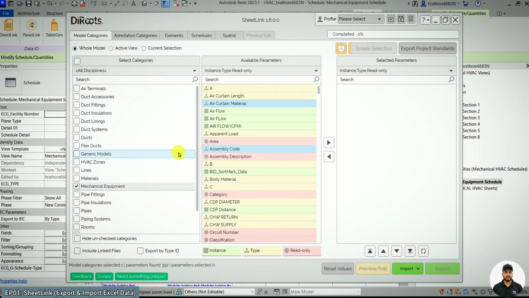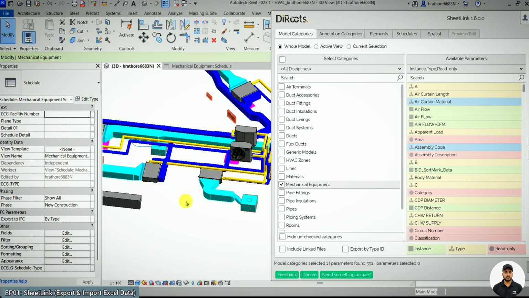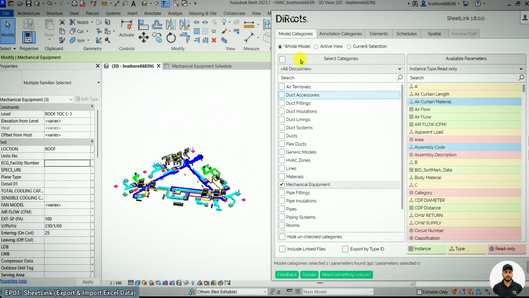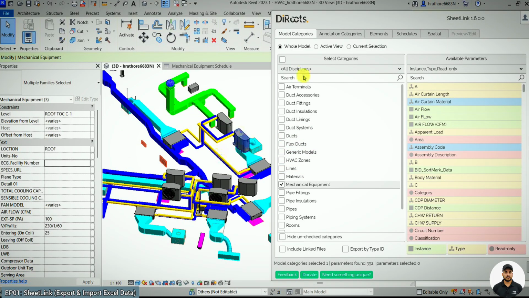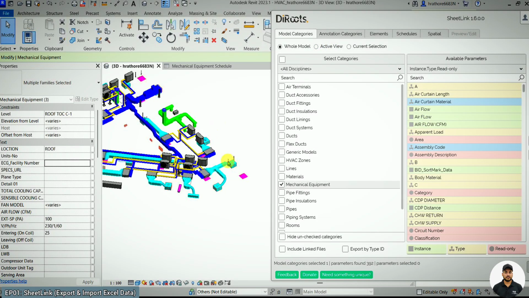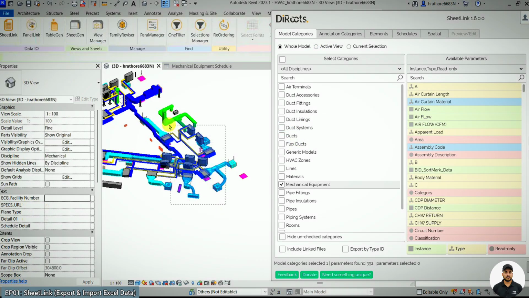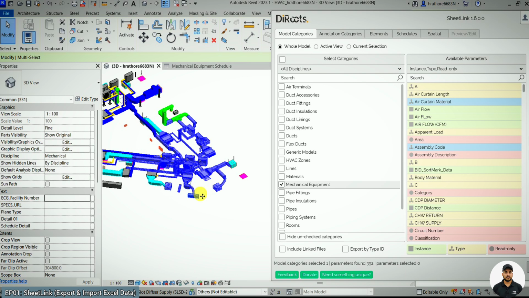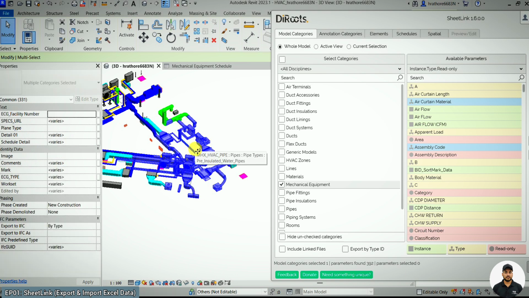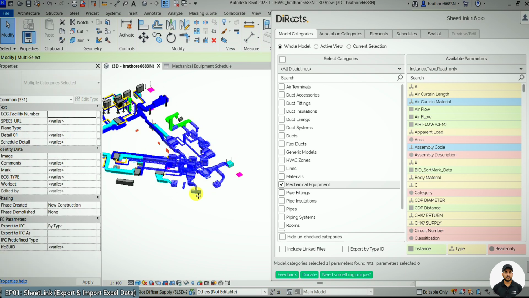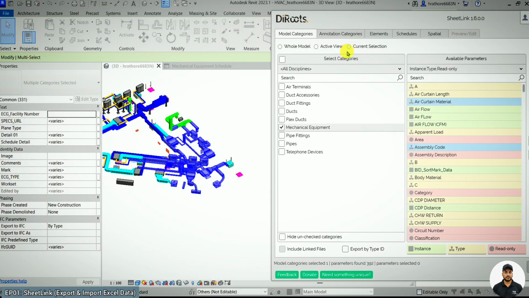Understood. Then after that, if you want to take the mechanical equipment categories for the whole file, the whole model, you will click here. If you want to take the mechanical equipment total count, whatever is visible in the current active view, you can click this. And if you want to export the data for only selected elements, let's say only these 5 to 10 mechanical equipment, I want to export the schedule only for those selected, then you can click on the current selection. Understood? So whatever current selection you have made, all those categories will be available there.